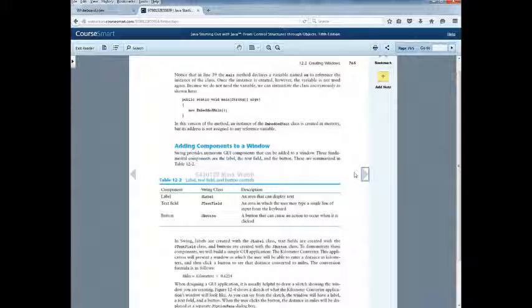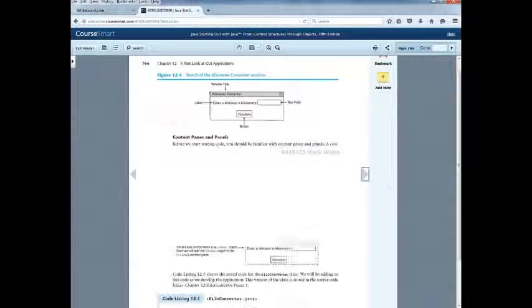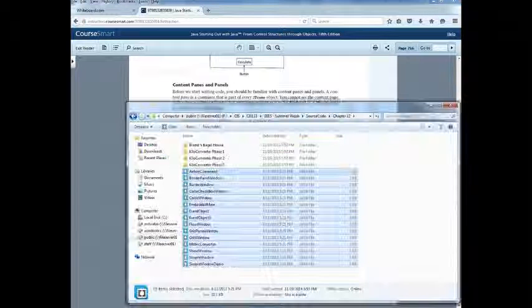So now what we want to do over here on page 765 is we want to start adding some controls to this thing. We want to add a label, a text field, and a button. And probably the easiest way to do it is just bring it on over. So I'm going to bring over the kilo converter.